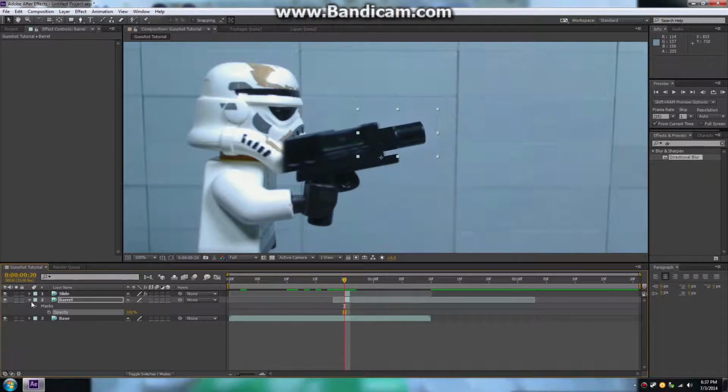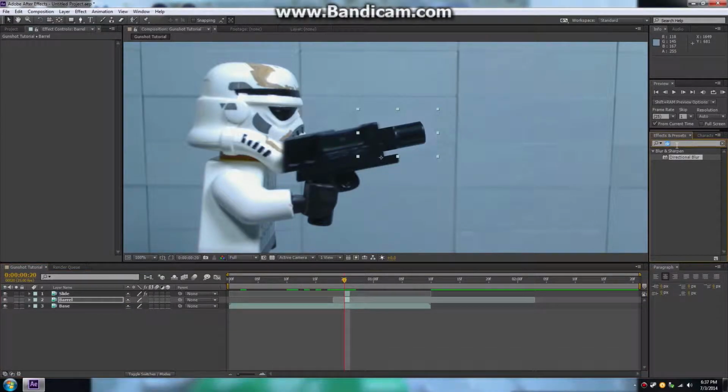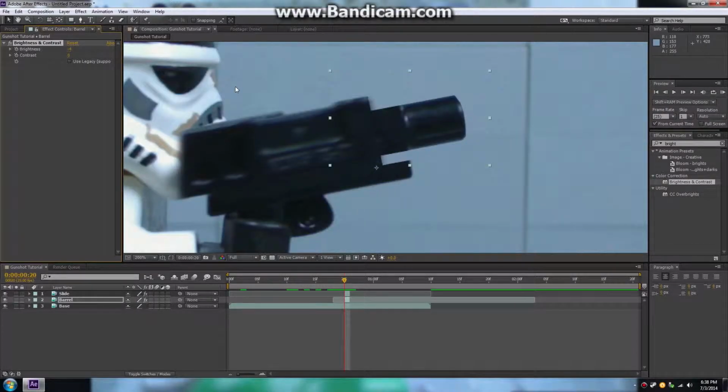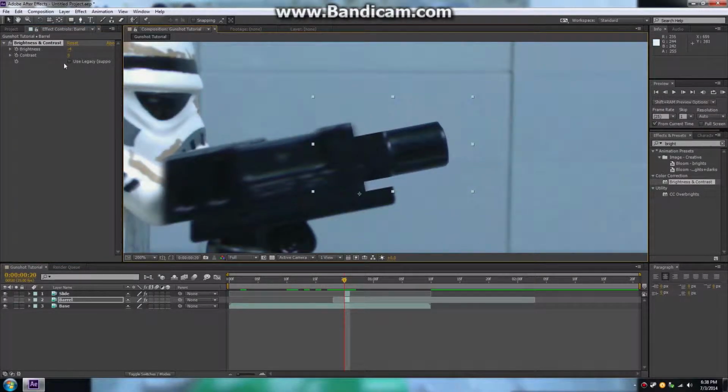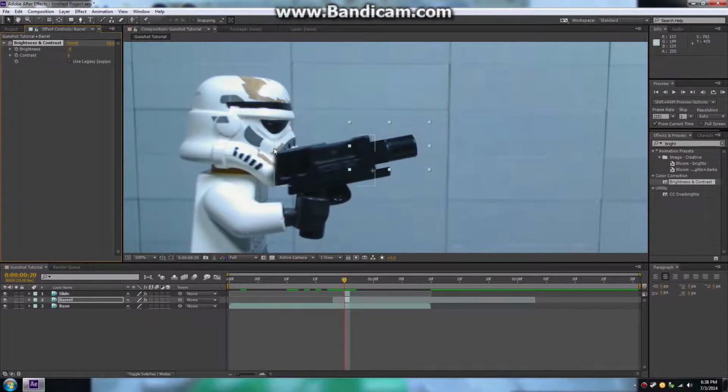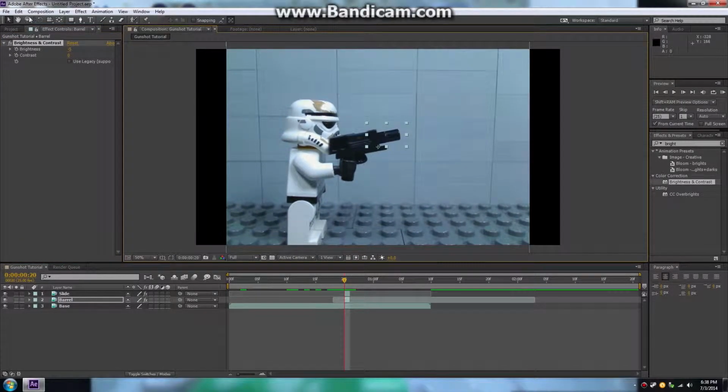So what we're going to do is take our brightness and contrast setting and color correction, bring it over to the barrel, and just play with your brightness. Do not play with the contrast at all. Play with the brightness until it blends perfectly. Well, perfectly being as close as it's going to get. I usually set mine to -4 or -5 because that seems to work for my kind of lighting, but you may need to play around with this for a little while.